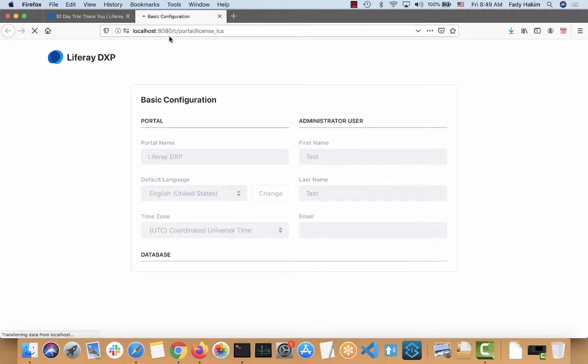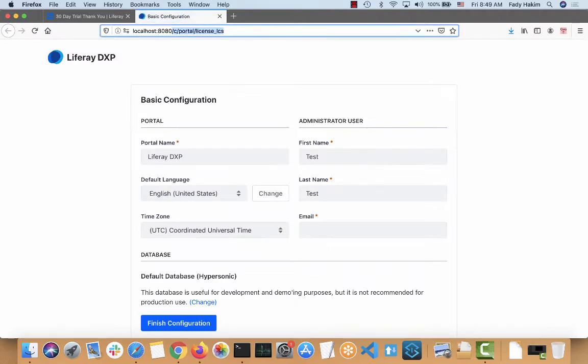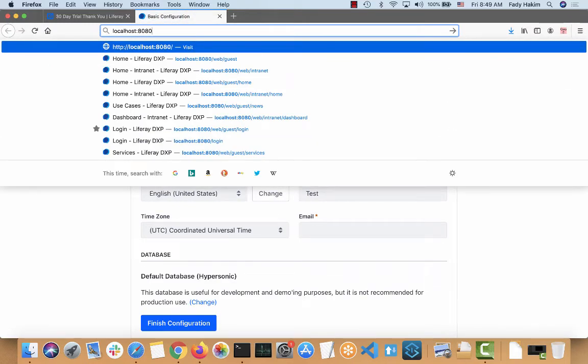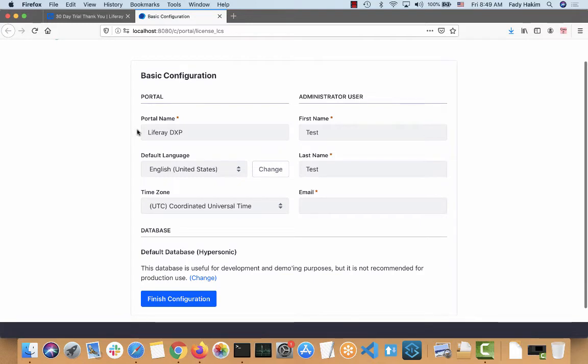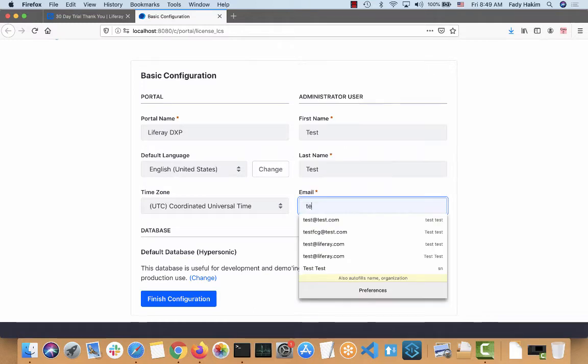If I go to my browser here, you can see it opened by itself. If it didn't open by itself, you can just write localhost colon 8080, and that takes you to the license tab. You can see you cannot access anything because you don't have a license installed yet. So I come here, write my portal name. I'm just going to leave everything as default here.